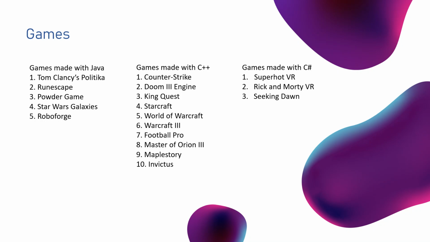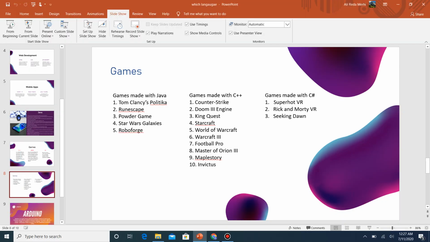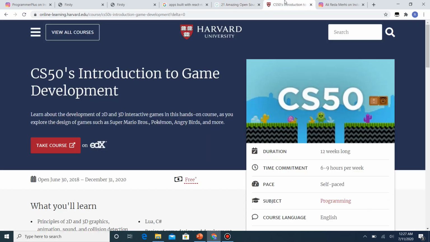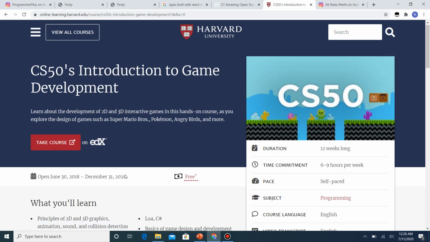Anyways, let's check another Chrome page. So another Chrome page I want to show you is this. Since I'm not going to teach games, here's an amazing course you can take: CS50's Introduction to Game Development. So this teaches you about 2D and 3D interactive games in this hands-on course, as you explore the designs of games such as Super Mario Bros., Pokemon, Angry Birds, and more. And the course is completely free. It's free until December 31st, I guess.